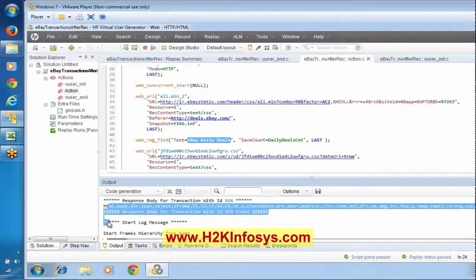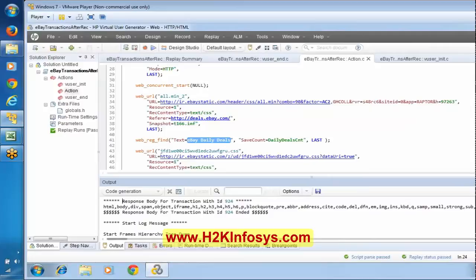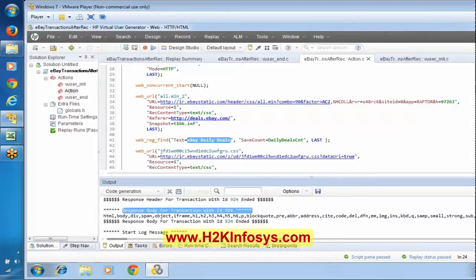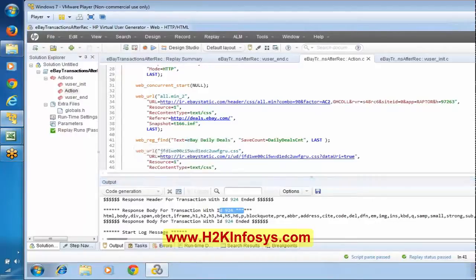See here, this is a response body. Generally for a response, technically there is something called a header, and a body will be there. Now for this 924 response, the response header and response body do not contain any information like this eBay daily deals. That is the reason this is not capturing any value, and that's the reason this daily deals count is 0. It means whatever logic we wrote here, it seems we have kept in a wrong place.